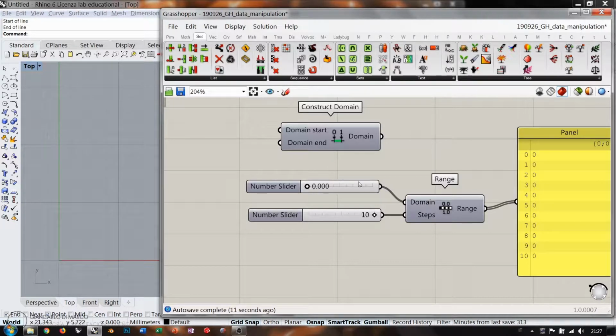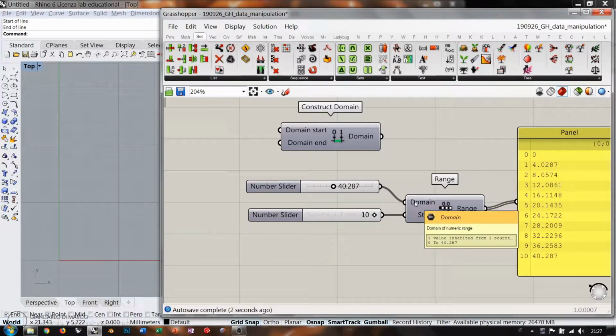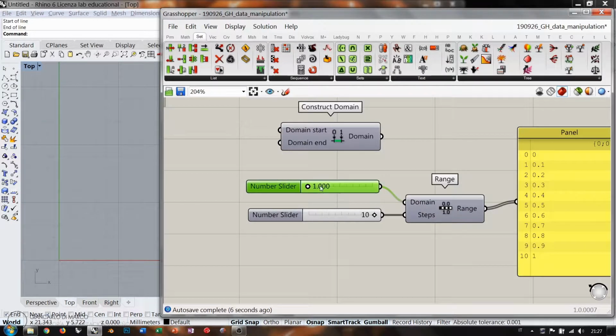So saying 0 means that I want to create a domain between 0 and 0. But if I increase this, I am creating a domain between 0 and this value. Okay? So if I set this to 1, I am always saying domain set to 0 to 1. If I say, for example, 50, I am saying domain 0 to 50.